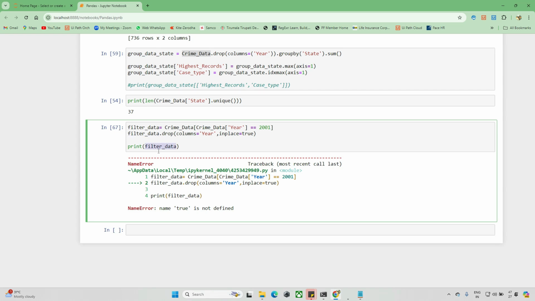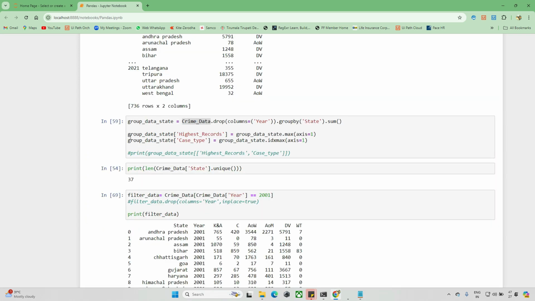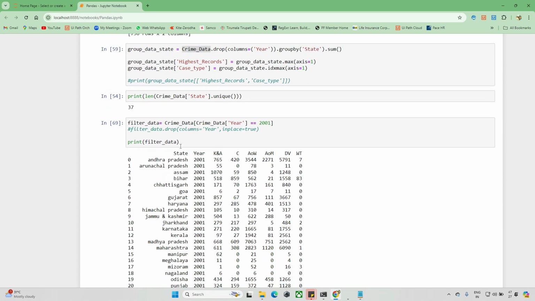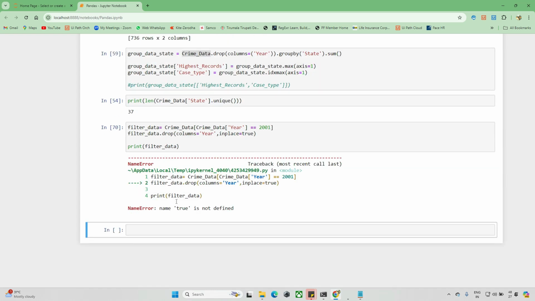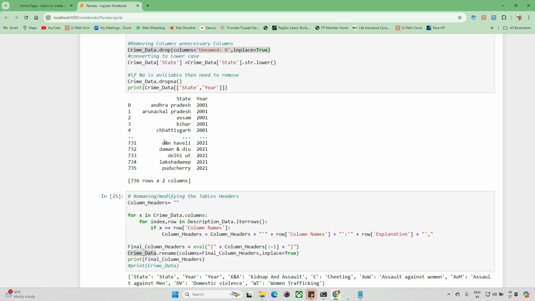And why is this filter data not able to filter, the name is true. Filter data dot drop of these columns. Everything looks good only. So sometimes this is a very common issue. Let's figure it out here itself. So with this, it's fine. So again, what I'm doing, from this data I want to drop these columns and inplace equals to true. Okay, what is it saying, print of filter data. So everything looks pretty good, no issues, but still getting this error.